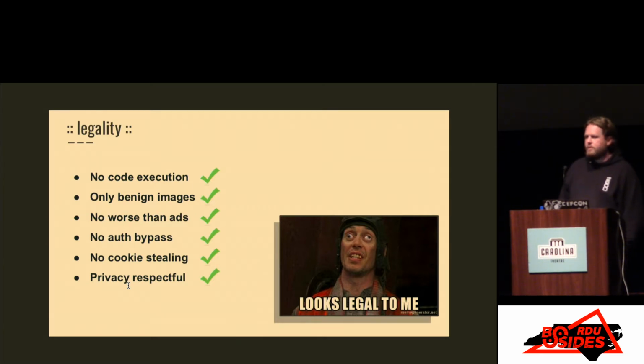So it's no worse than advertisements either. I bet each and every one of us, if we pulled up our phone and took a look at the raw source of the emails on the phone, you'll find these benign image callbacks to tell the advertisement companies, or tracking companies, whether or not you opened that email. No worse than that. There's no authentication bypass.